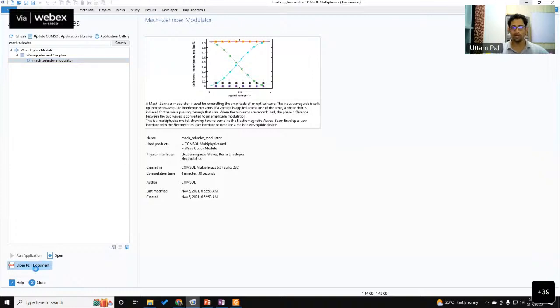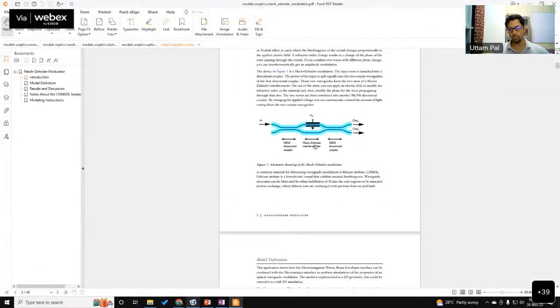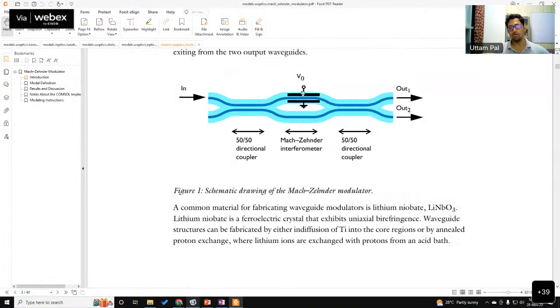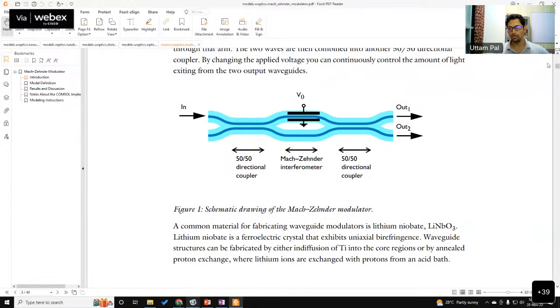But if you open the documentation, you can see this property. This is not exactly an AC/DC module, but just a voltage. You don't need an AC/DC module to apply voltage. You can do it with the base package and wave optics itself. You see this voltage is being applied, and that voltage is reducing the speed at which the optical wave is propagating over here.